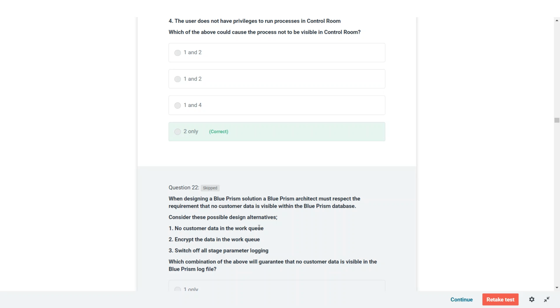No customer data in the work queue. Okay, this is also one of the ways. No customer data in the work queue, that we can do. Encrypt the data in the work queue. Yes, encrypting the data in the work queue can also be done.